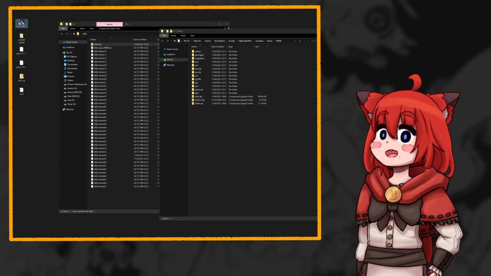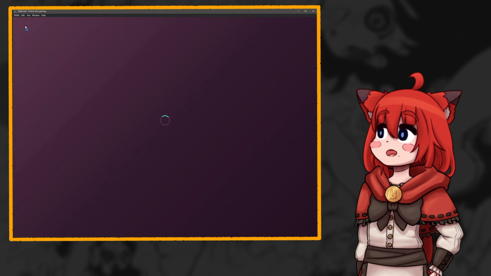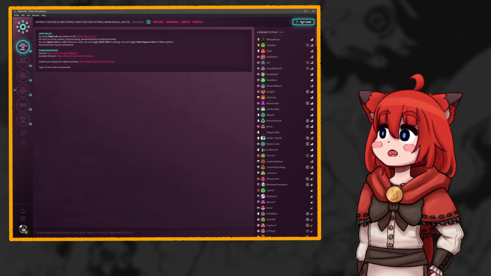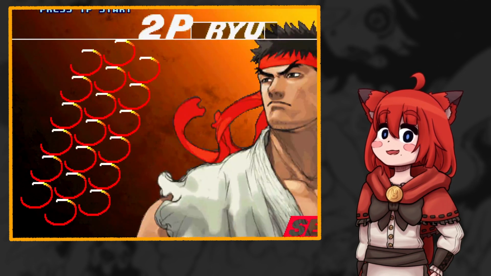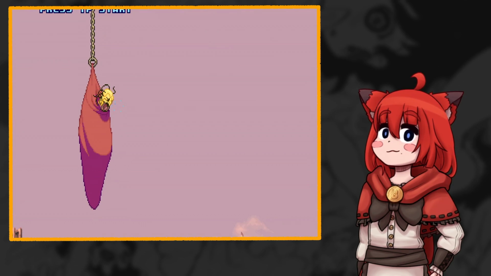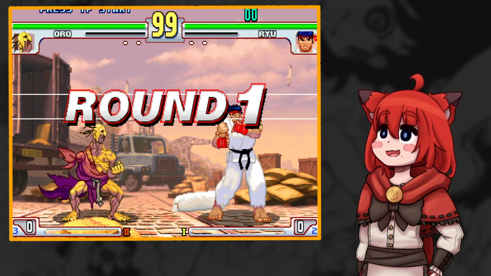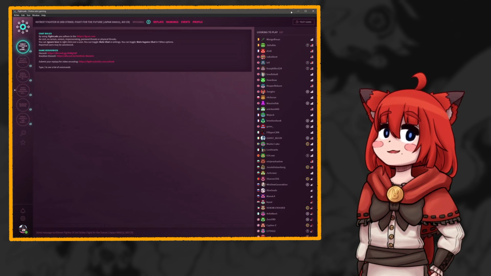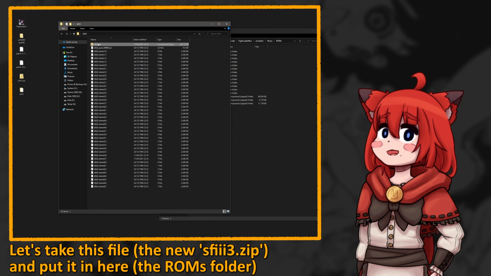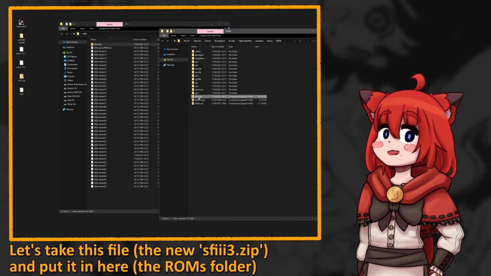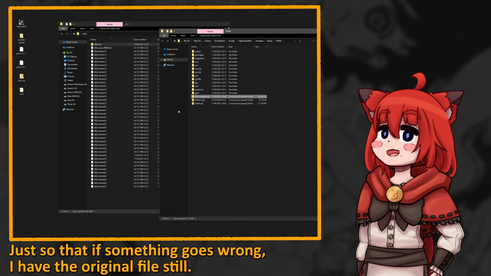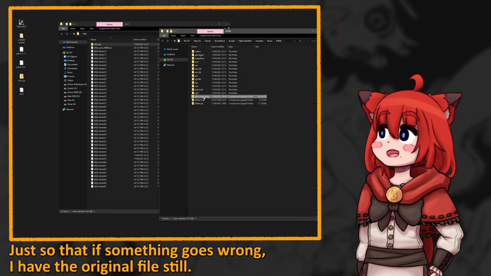Now, just to show you, I'll open FileK real quick. And I'll click on the Third Strike lobby and test game. Now the game opens. We see it's a normal ROM, and no stages are modified. So we verified our ROM before is not modified. Let's take this file and put it in here. But first, I'll rename this to original, just so if something goes wrong, I still have the original file.